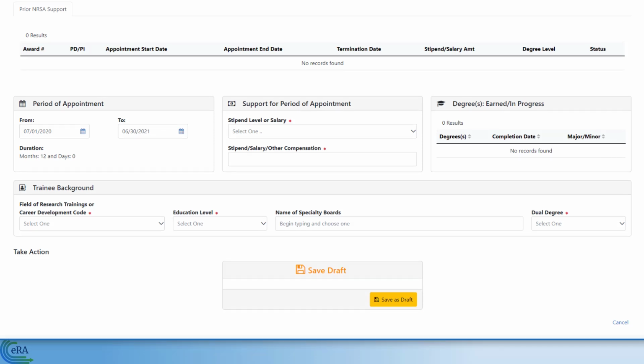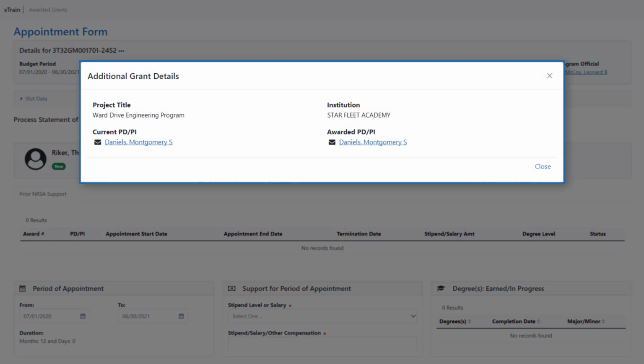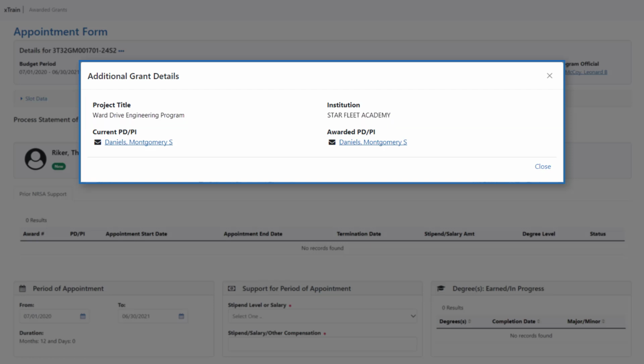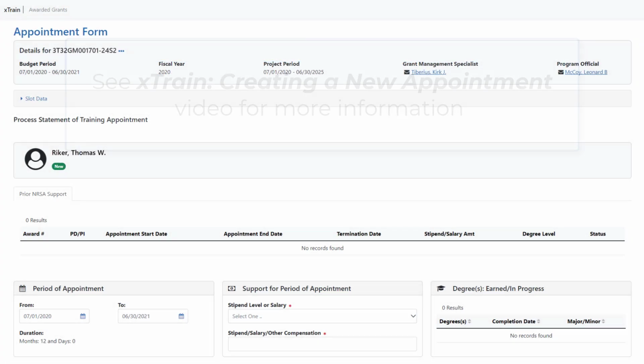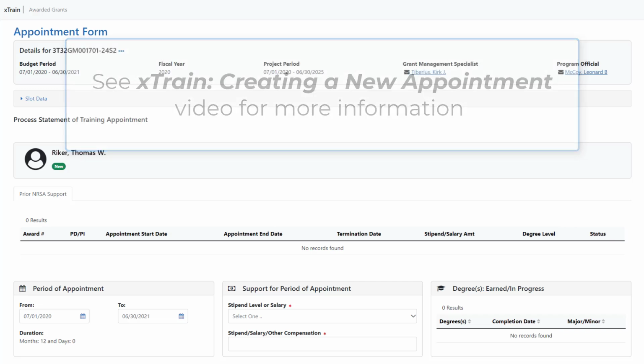On this screen, the 3-dot ellipsis icon provides the Additional Grant Details button. This opens the Additional Grant Details screen that includes more information such as the project title and institution. This helps ensure that you're selecting the correct award for the new trainee. You can refer to the xTrain Creating a New Appointment video tutorial for more information.